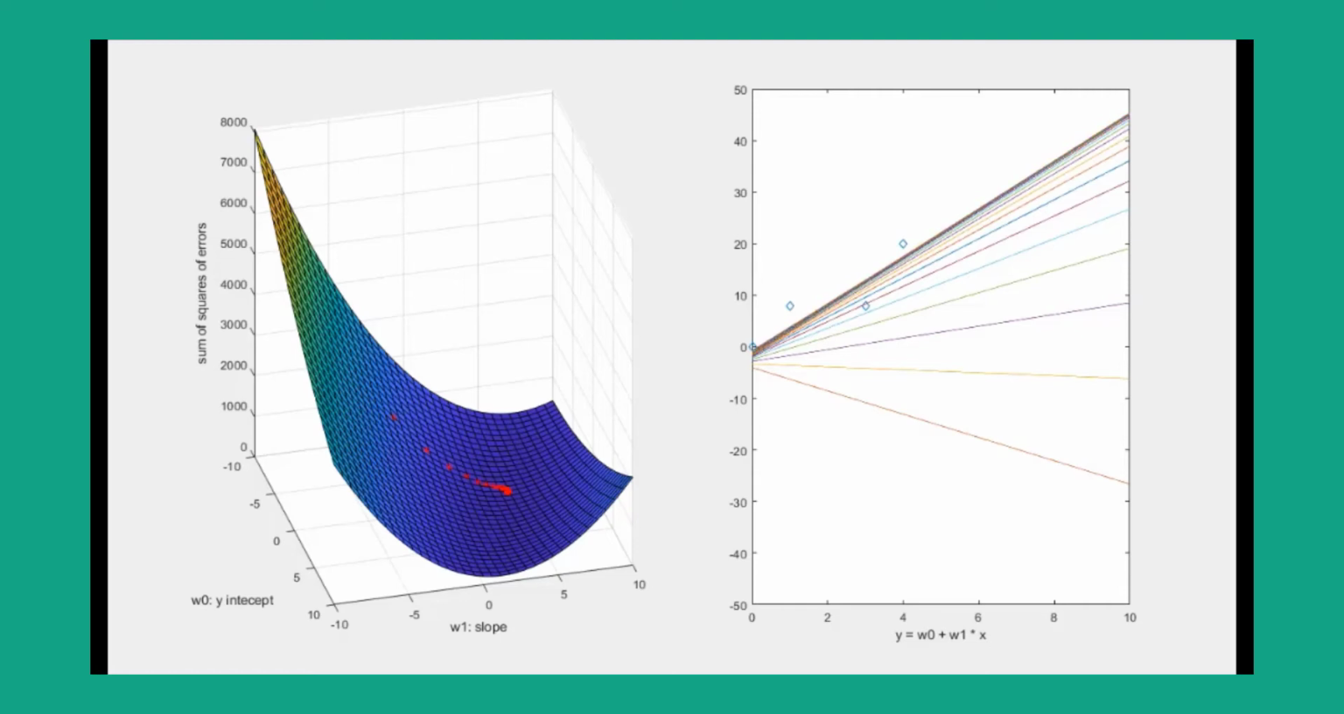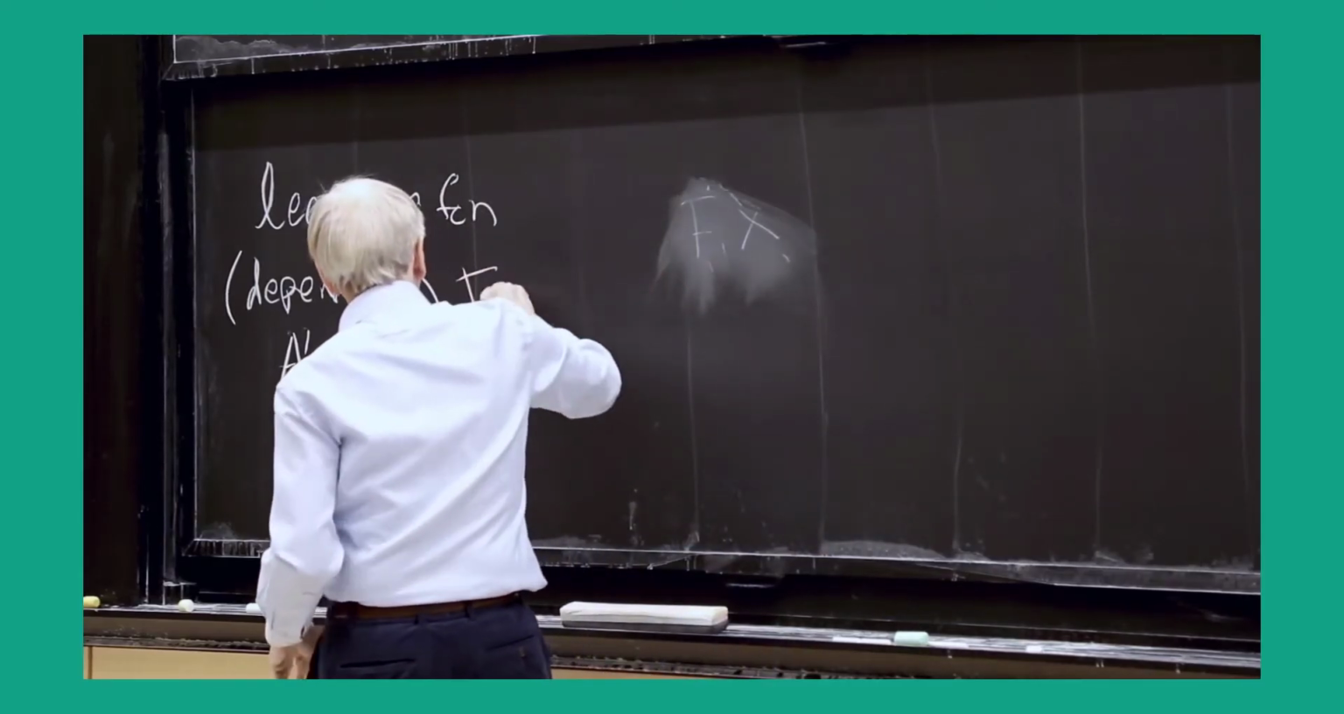The colored curvature on the left shows all values of the sum of squares of errors of the graph on the right, given a y-intercept and slope. The red dots represent the points that the graph on the right is taking to find the line of best fit. This is the function f of x.